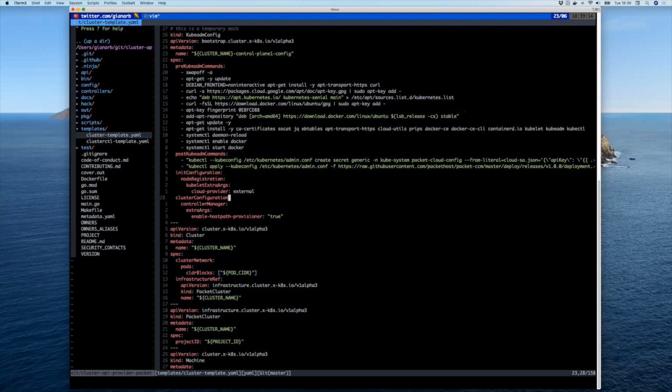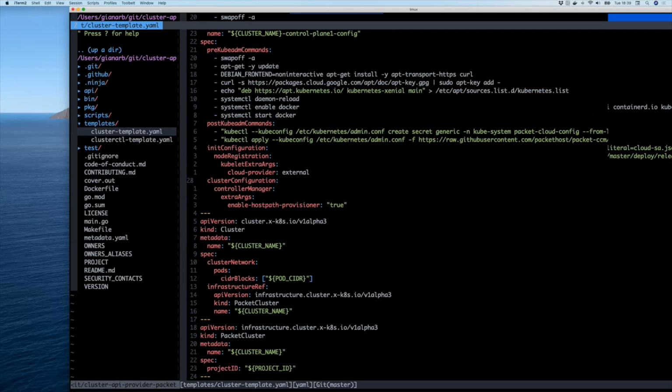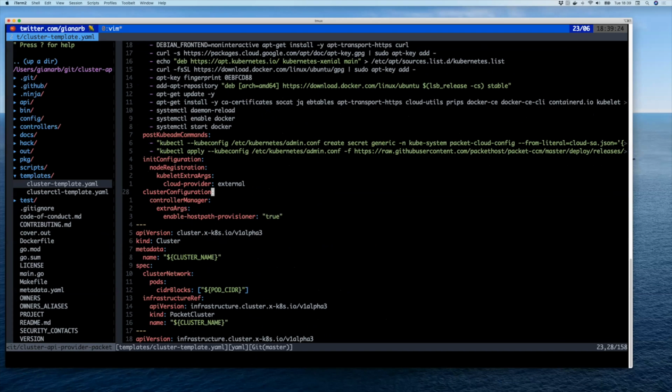Every Cluster API. Yeah. Would you mind making your font maybe one or two sizes bigger? Yeah, sure. Okay, I think that should be good. Thanks.